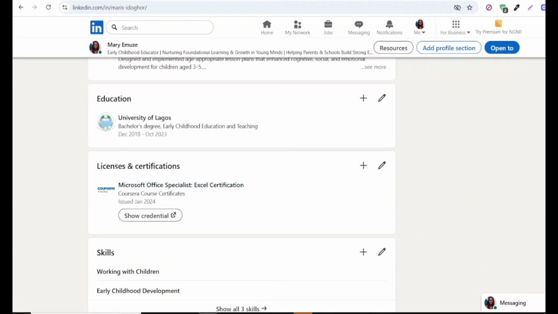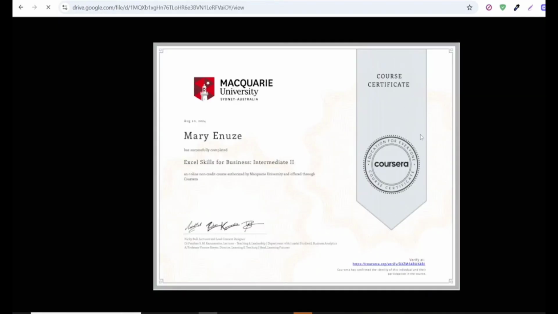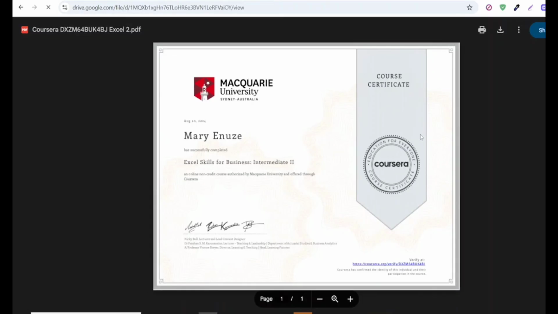So now it has added licenses and certifications, and when I click on show credentials, it's going to show my certificate. So whoever clicks on it, they can only view it, they cannot make any changes. All right, so that's how to add your certifications.